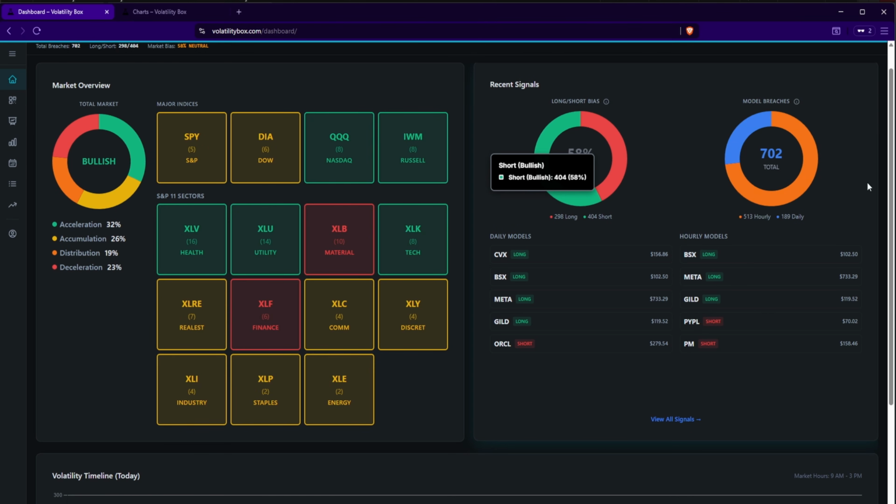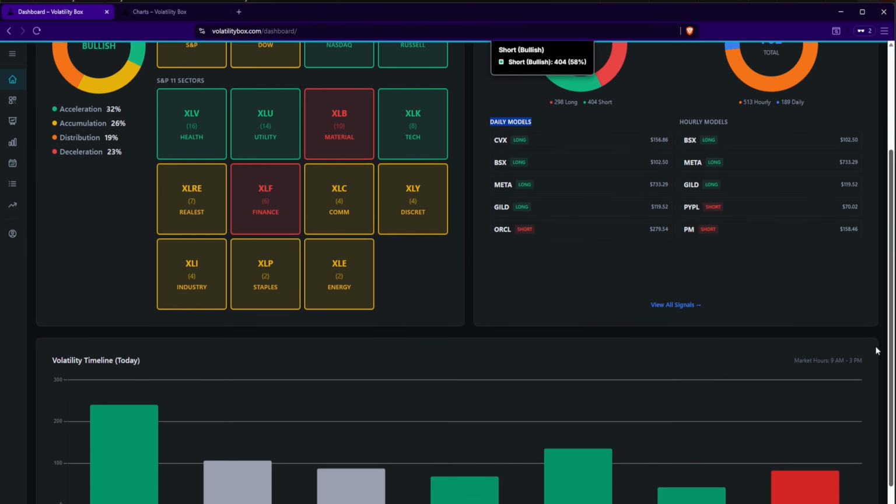You'll also be able to see a breakdown of that inside of this pie graph, and almost always you should see that the daily models are much less than the hourly model breaches. That's because it's harder to tag our daily volatility box models. For that reason, I also like to pay a little bit more weight, a little bit more attention to those, and my eyes will almost always start with the left-hand side column here.